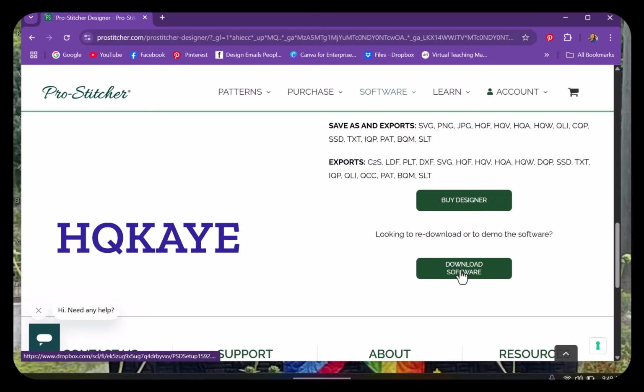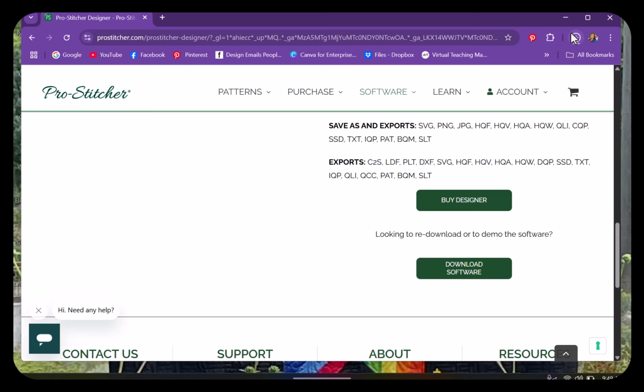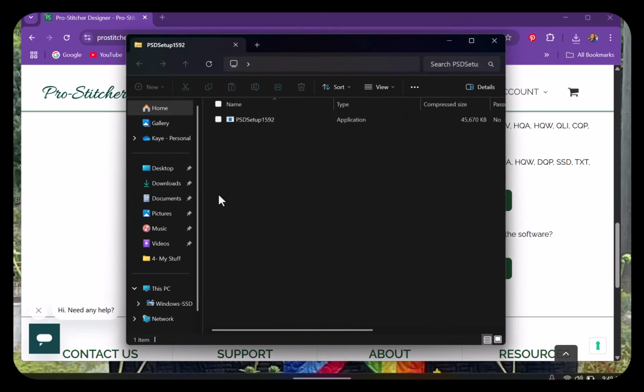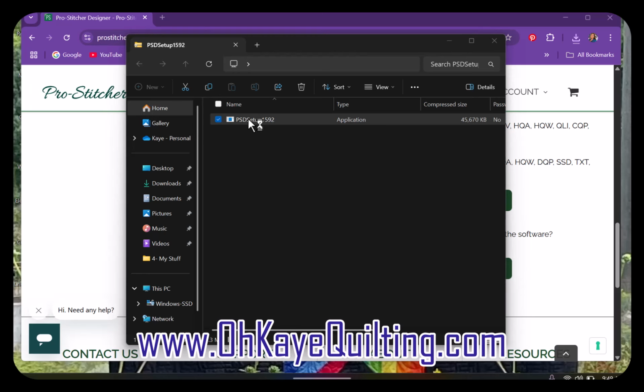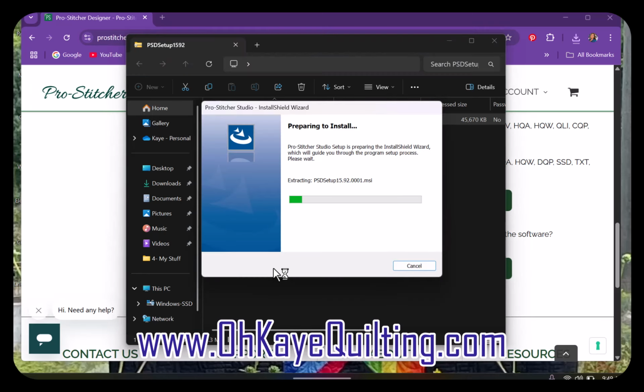But right now, we're just going to go ahead and download the software. See how that arrow went right up here to our downloads area? And it popped right up here. So it's a PSD setup zip. So we're going to double click on that. And we just have to click one time this time. So we're going to double click on this setup. And yes, we want to allow this app to make changes to our device. And it is already going to town.